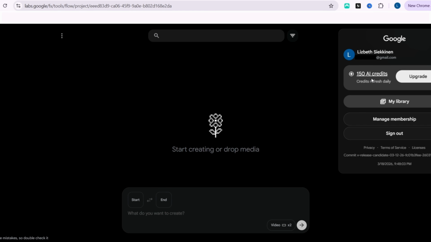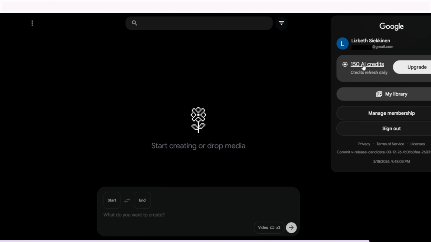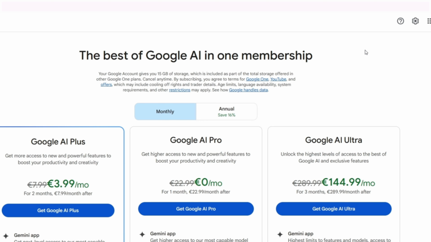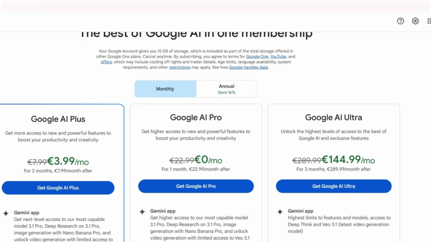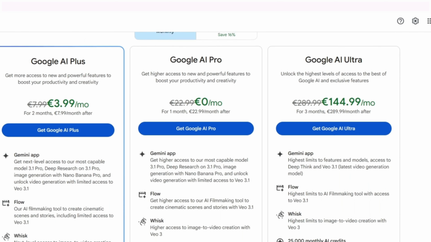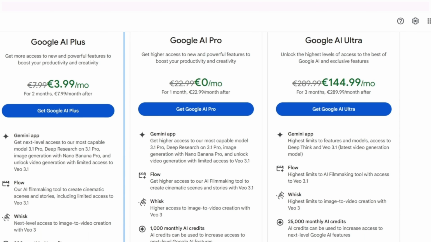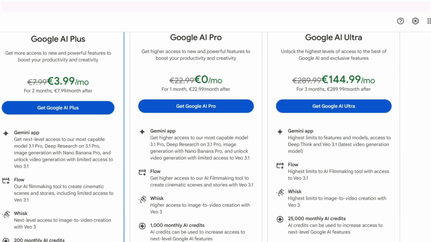So, if you're someone who just wants to test this out first, start here. Use what they gave you. See if the quality works for what you're making. Now, if you want a bigger pool to work with, click Upgrade. You'll see the different plans here. We want the middle one, the Pro plan. 1,000 credits, full access. Click Get Google AI Pro, and then click on Agree.